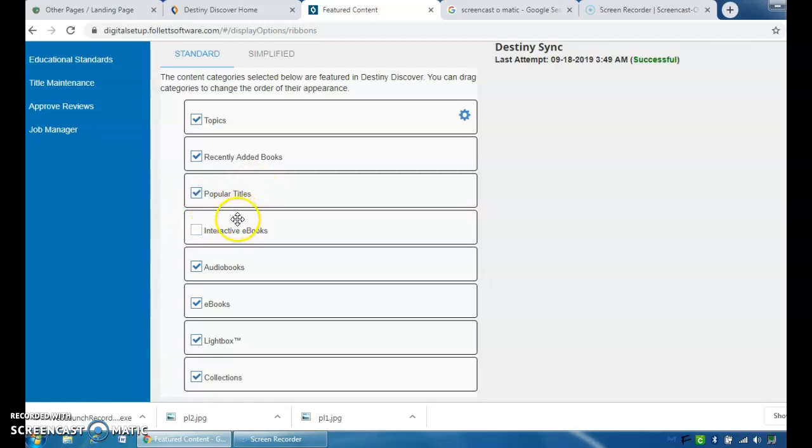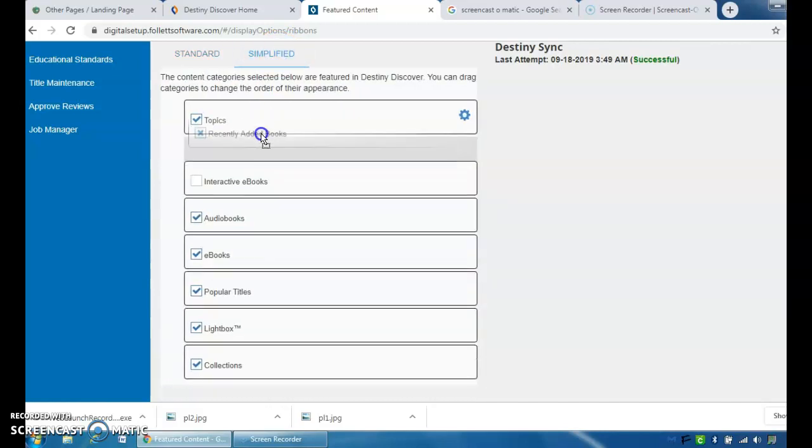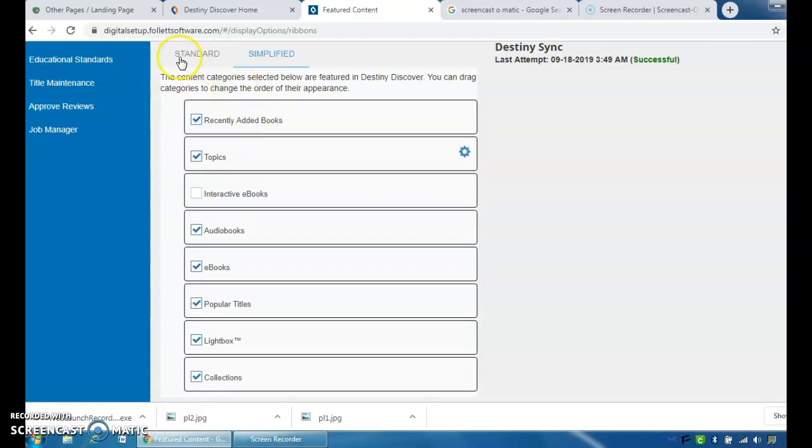So for example, if I wanted to change the order, like maybe I'm really pushing the new books right now. If I just put my cursor on that, I can drag it up, and now it's going to be recently added books before topics. But if I wanted it to look the same both ways, I have to move it on both sides for that to show up the same on both screens, logged in and logged out. Why? I don't know. It's just what I figured out.